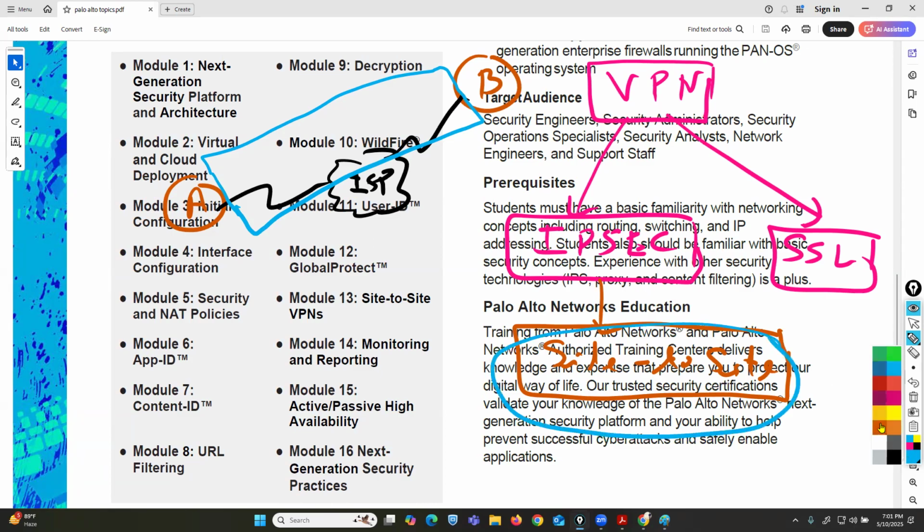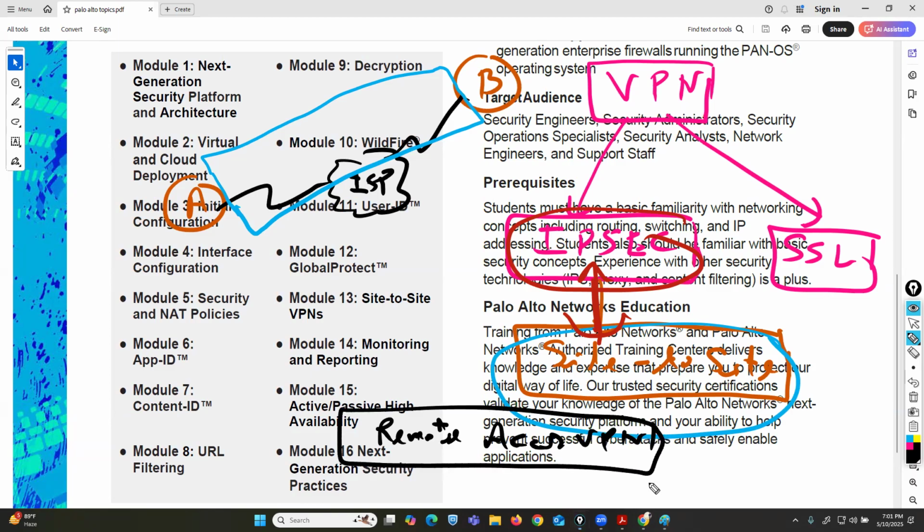And for site-to-site, we have the option IPsec. That's why you can say IPsec site-to-site VPN implementation. We have one more type of VPN. It's called remote access. Remote access VPN. What is remote access VPN? In remote access VPN, outside users, or remote users, or home users, are trying to access company private resources.